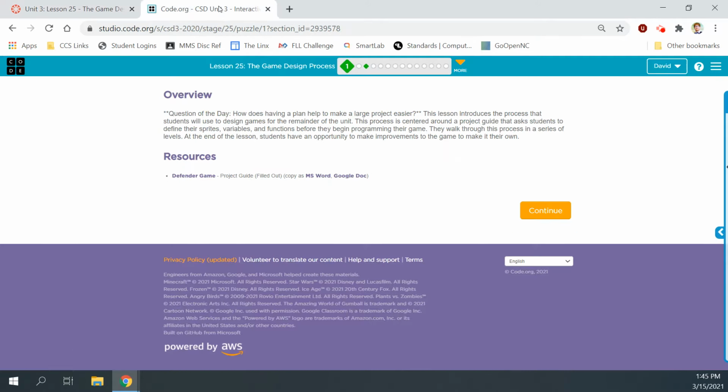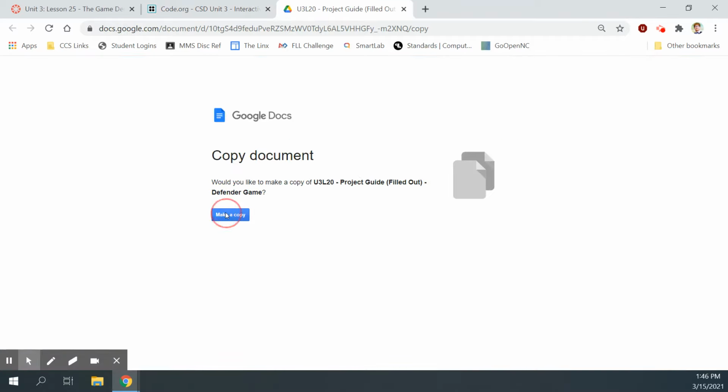So let's jump into the lesson. I've already got it pulled up to bubble 1 on the assignment page. The first thing I want to do here is pull up this project guide. So your screen will look very similar to mine in this instance. So go ahead, under resources, click where it says Defender Game Google Doc. Click the Google Doc. It'll open up here, click make a copy.